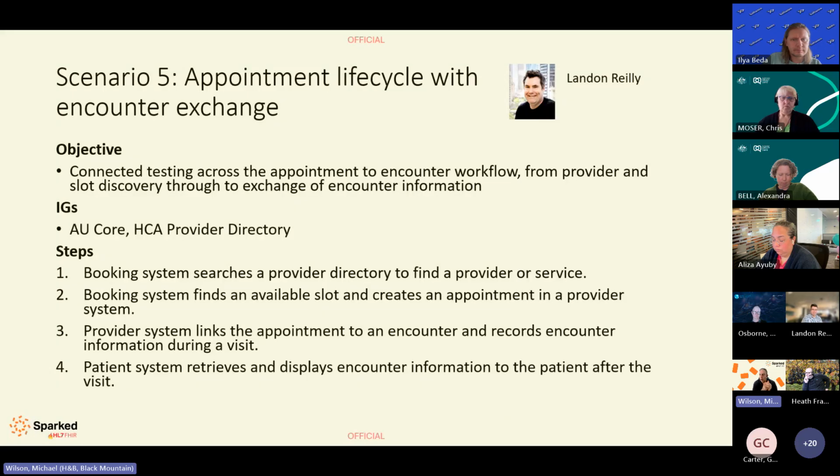So we've got a booking system searching a provider directory to find a provider or service. The booking system finds an available slot and creates an appointment for a provider in the system. The provider links the appointment to an encounter and records encounter information during the visit. And the patient system retrieves and displays encounter information to the patient after the visit. So a few opportunities there to look at bookings and incorporating the provider directory, as well as potentially providing that information to a patient.